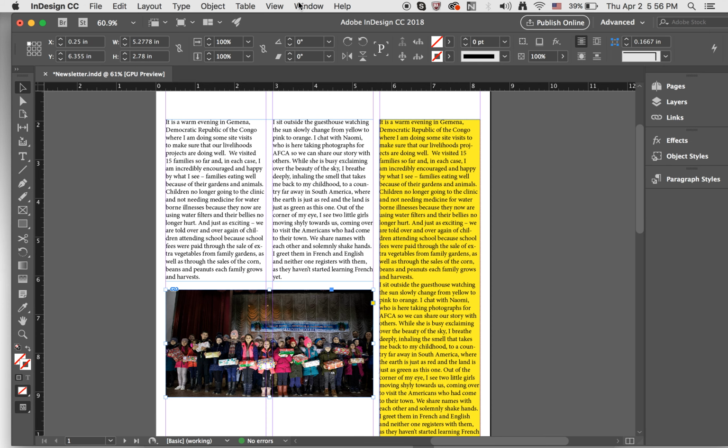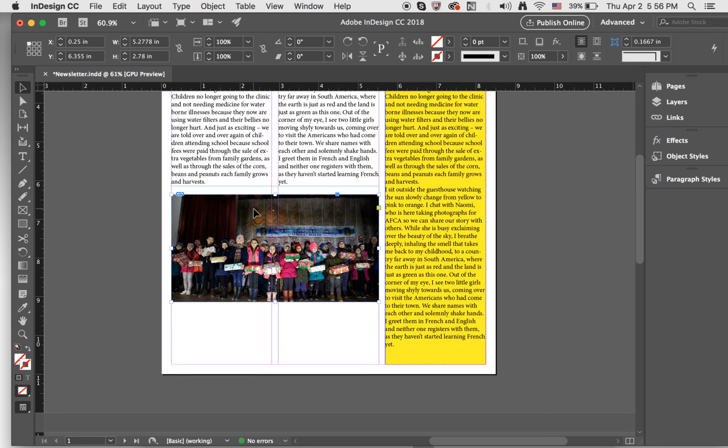Okay, now let's pull up our InDesign page. So let's assume I want this picture to be larger in size. It's extremely easy. One thing you do is make sure you're clicked on your selection tool. Click on the object that you're wanting to manipulate.